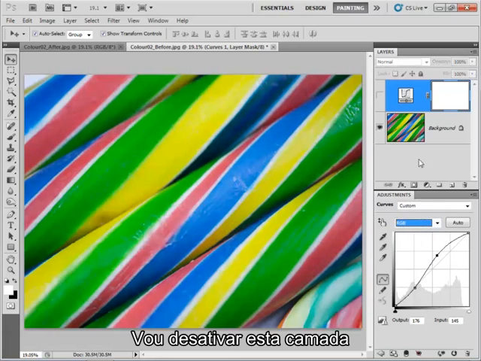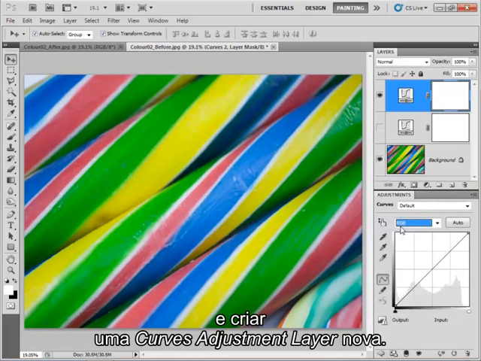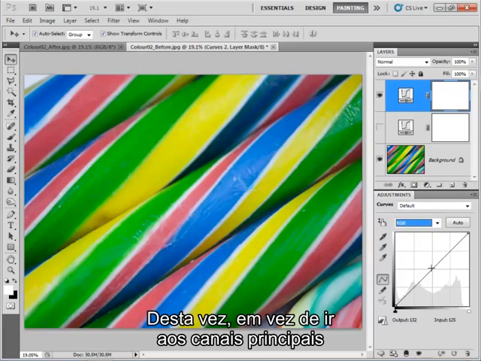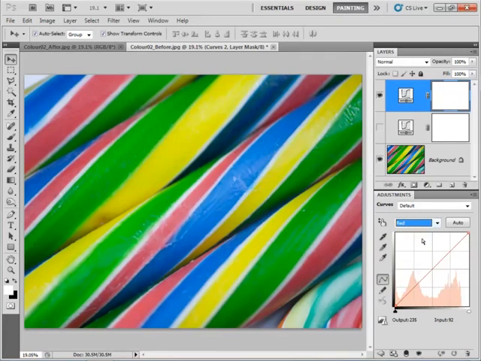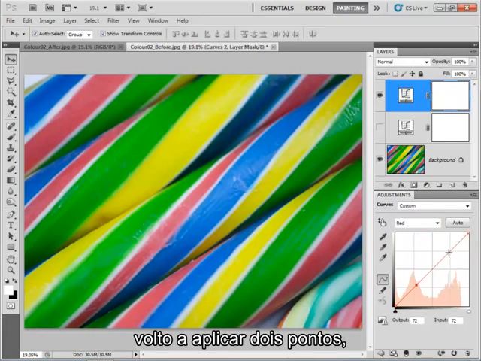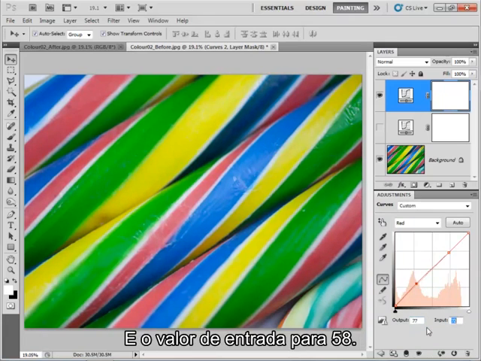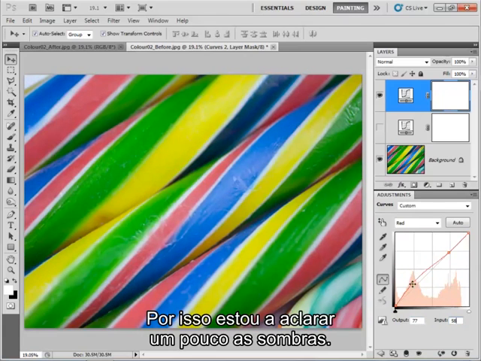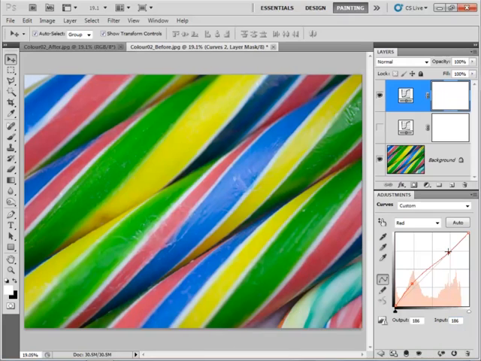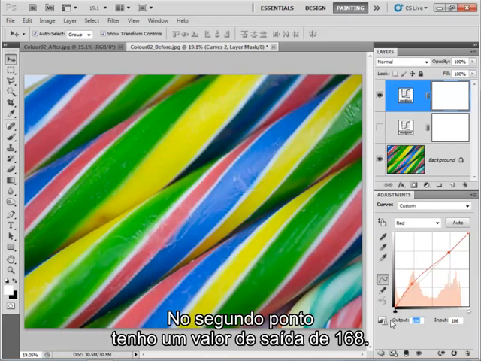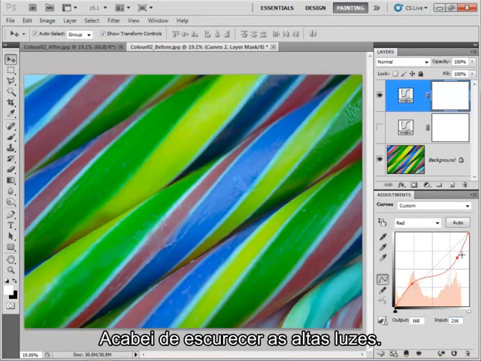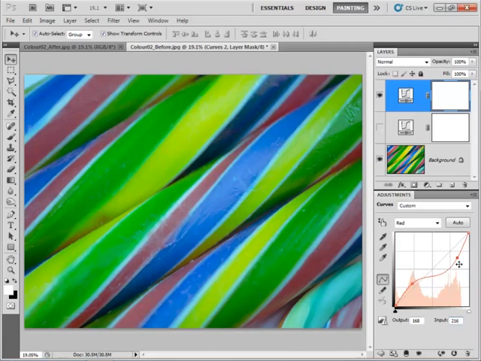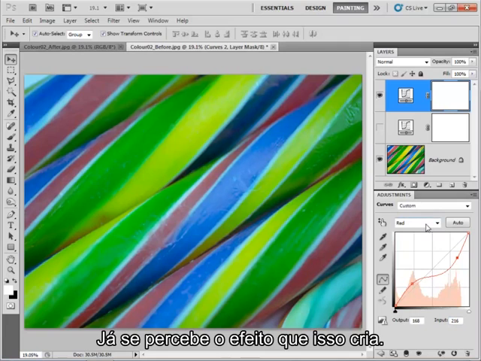So I'll switch that layer off, create a new curves adjustment layer, and this time rather than going for the master channel I'm going to tackle each channel individually. So we'll start off with red. And this time I'm going to again apply 2 points, and on my first point in the shadows I'm going to increase the output to 77 and the input amount to 58. So we've just lightened up the shadows slightly. And then for the second point I'm going to have an output value of 168 and input value of 216. So there I've just darkened down the highlights, and you really start to see the effect that that's having.